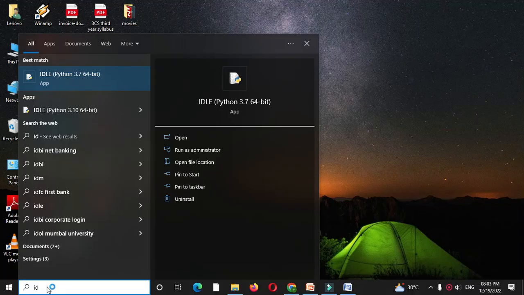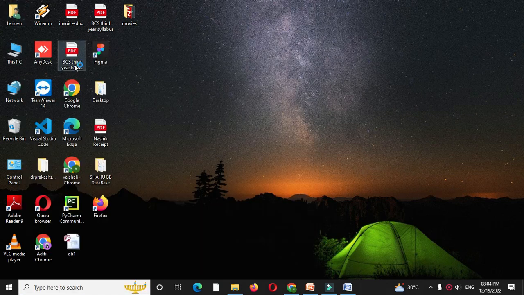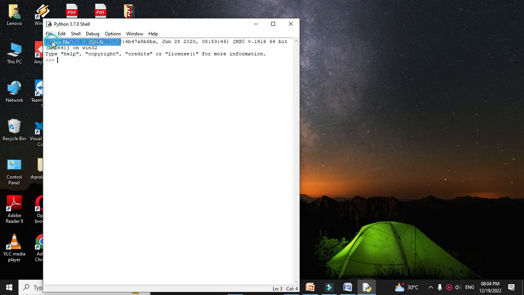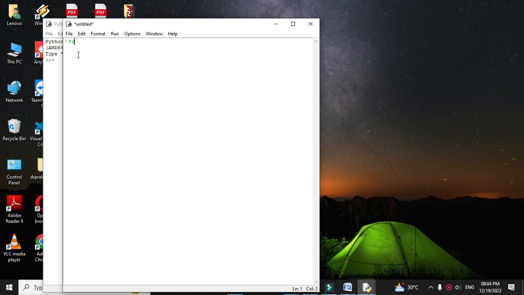Here we will write a Python program to find the sum of two numbers using a non-parameterized constructor. So first we'll open the IDLE, then we'll add a new file, and in a comment line we'll write the program description.